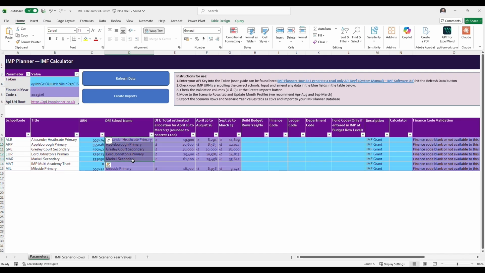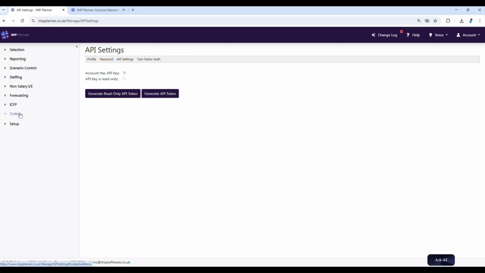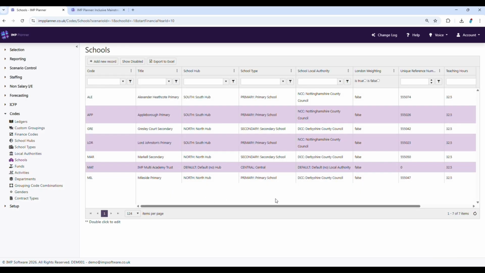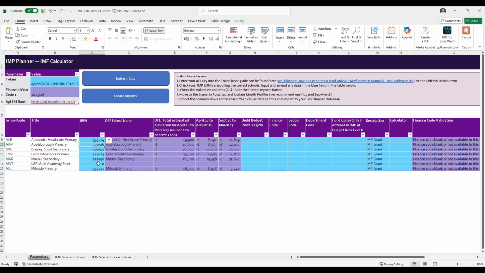I can see the URNs that are being pulled across from IMP, and then I can see the DFE school name. That has been cross-referenced against the URN, so you can do a check that the URN you have in IMP matches the school name the DFE have in their dataset. If you do have any of these missing, you can go back into IMP Planner and update them in there.